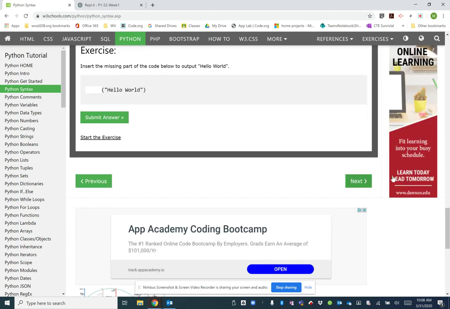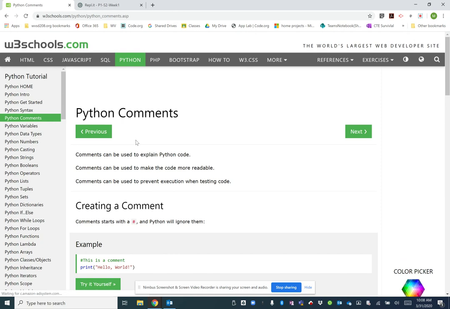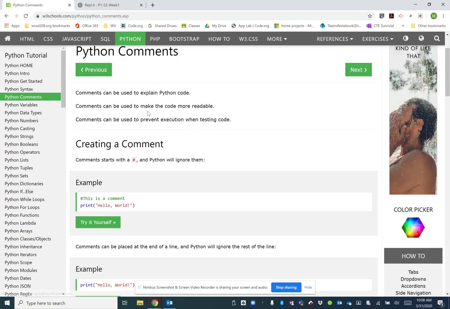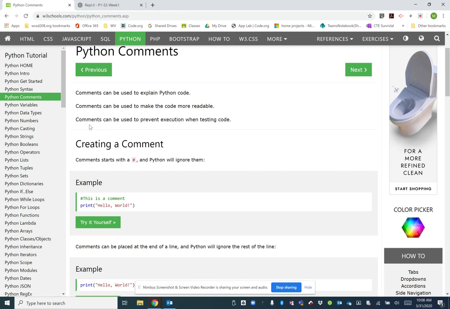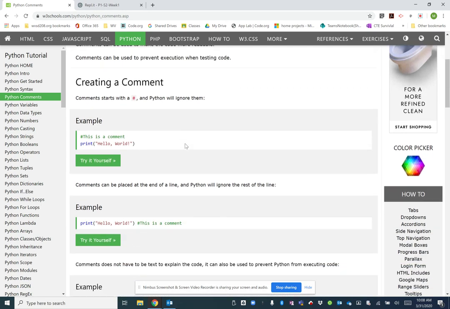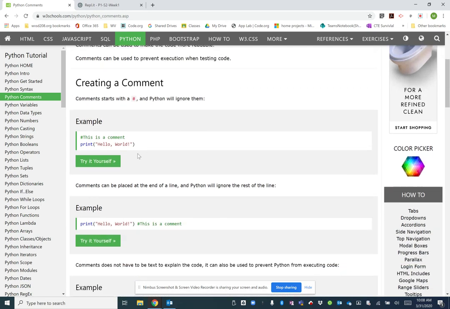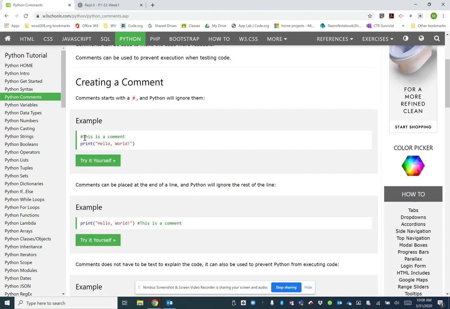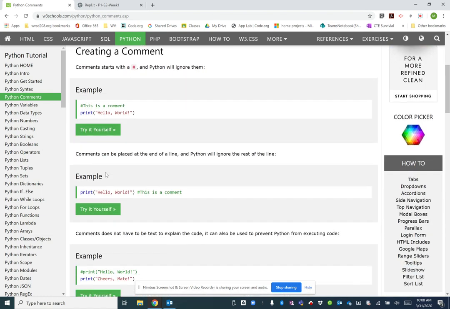So we're going to talk about comments. That's the next thing. Comments are used to explain Python code. Comments are used to make the code more readable. Comments can be used to prevent execution of code when testing. So if you're having a problem with a command, you can comment it out while you work on it so that the program doesn't crash. Creating a comment starts with a hash. It can be inline as well.